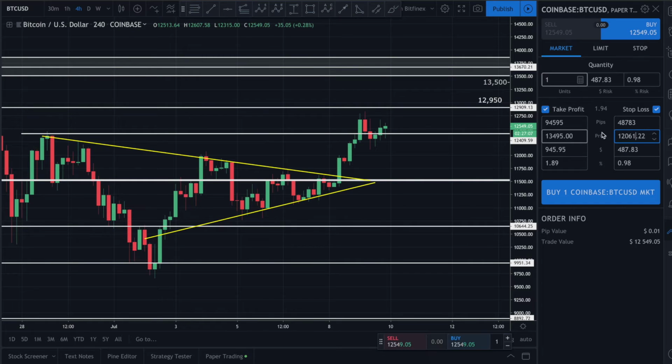Okay, so I've got my market order ready to go at whatever the market price happens to be. I've got my take profit at $13,495, and I've got my stop loss set at $12,061.22 to be precise. It also shows you exactly how much your risk to reward is. So exactly how much potential profit you have if it does hit your target. And you can see down here the potential profit in this trade would be $960.